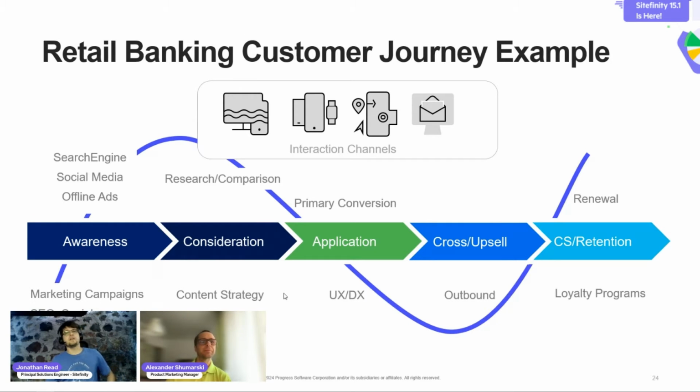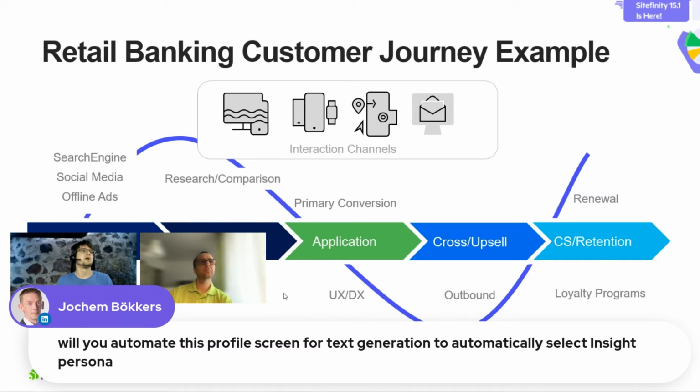One of the things, just to reiterate some of your points there, is when we tag content, specifically when using it with Insight, we track that. So as I go and consume content with a tag or category, I can now use that to personalize. I can now use it to lead score. I could use it potentially as part of a conversion model as well. Which actually leads us to a question from the audience. Will you automate this profile screen for text generation to automatically select Insight persona?